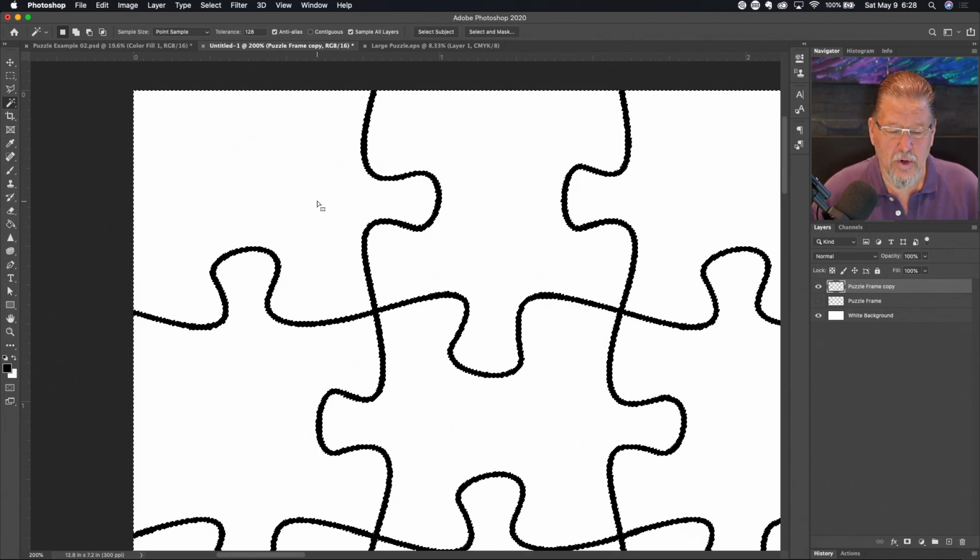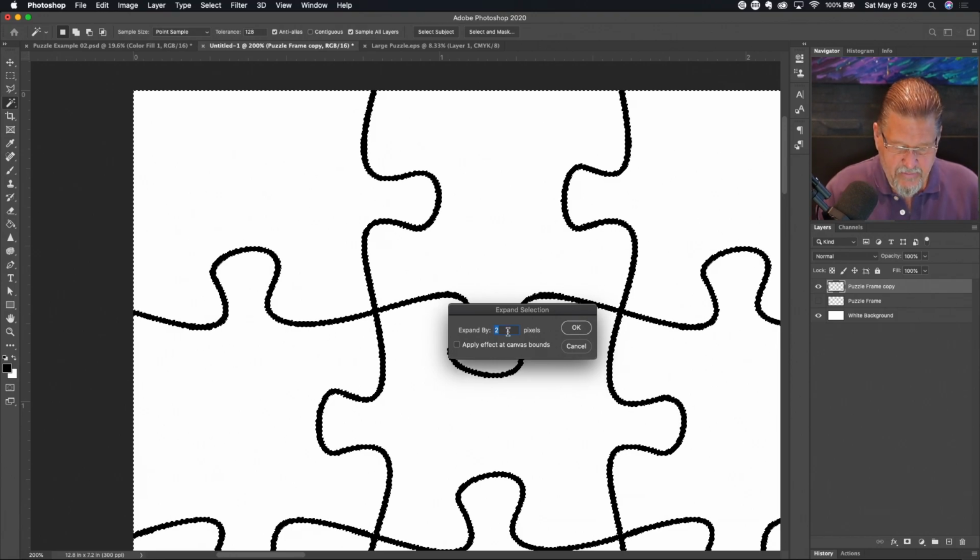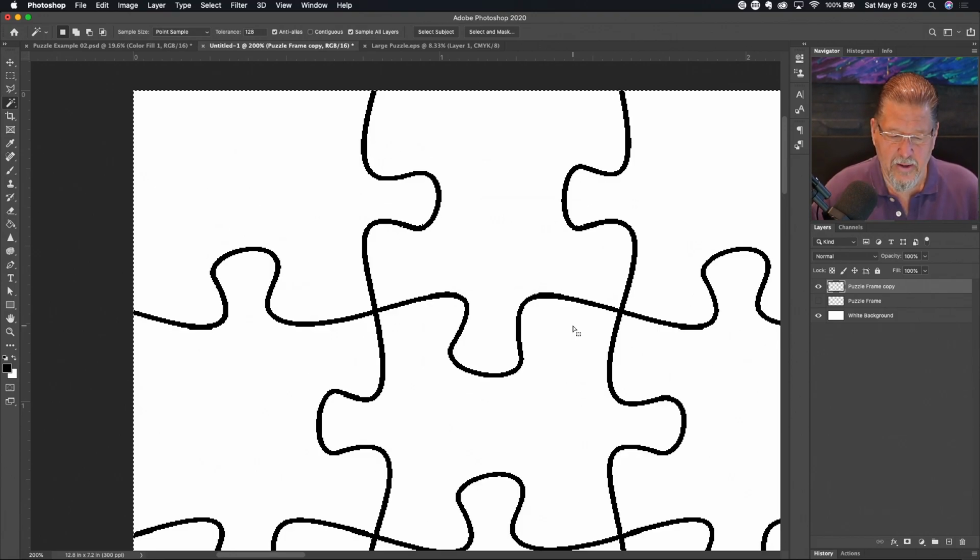One is we're going to expand this selection a little bit. We're going to come up here, go to Select, Modify, and expand the selection. I'm going to say, okay, let's modify it by 4 pixels. I'd like it to be a little wider. Well, that didn't work out well. You can see all of the selection lines around the puzzle lines are now gone. Too much of an expansion.